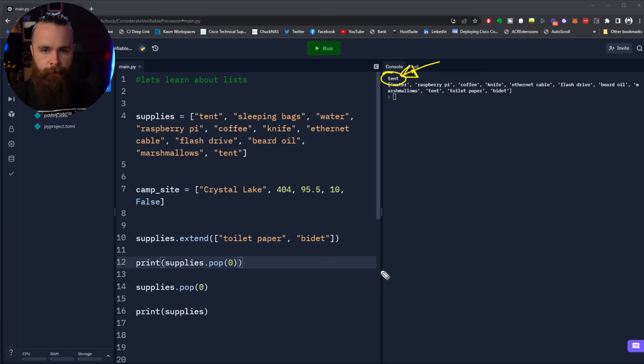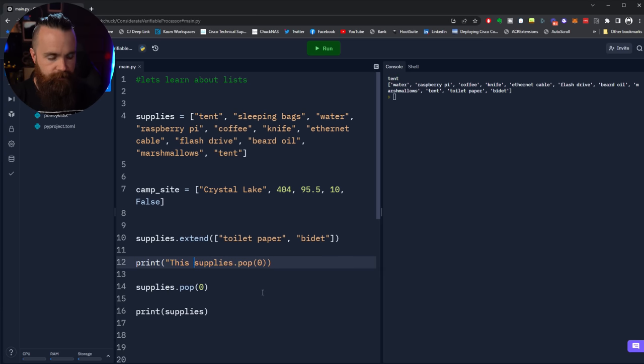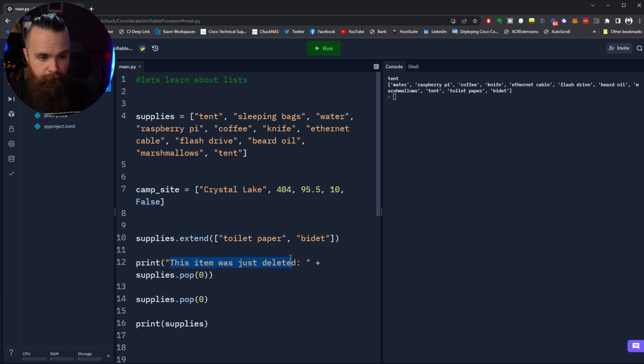It's like a combo move. Bam, delete, bam, let me show you what I just deleted. 1-2 punch, I love it. Now you might be thinking, what's the point of that? That seems pointless. Well, you might want a confirmation of something you delete, right? That's handy. So for example, I'll print "this item was just deleted", and then I'll add that string to the return of that pop method.